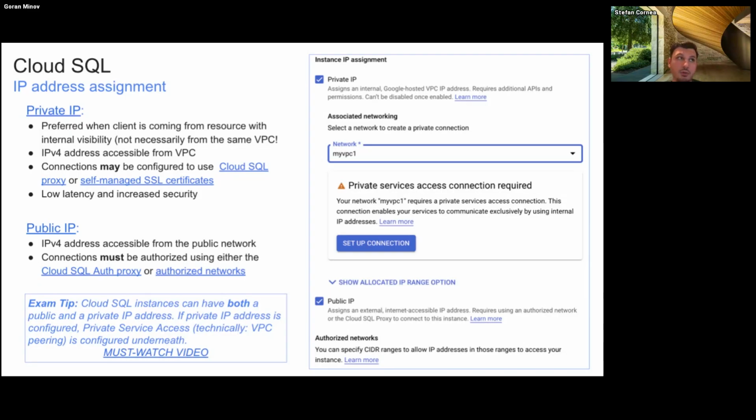Now, again, something important for the exam. A Cloud SQL instance can actually have both a public and a private IP address simultaneously. So if you configure your private IP, remember that it relies on private service access via VPC peering. This is a very common technical question. And a tip here, if your security audit requires no public internet exposure, you should explicitly deselect the public IP checkbox to reduce the attack surface.